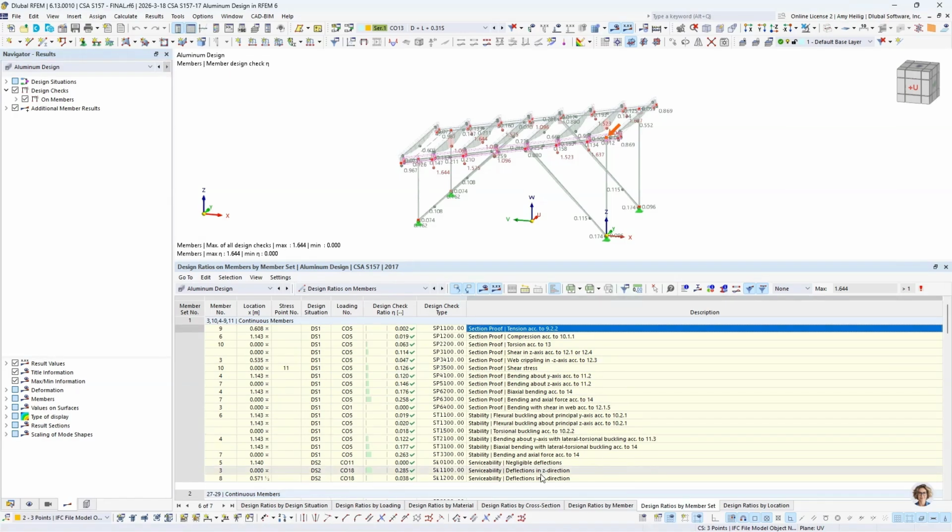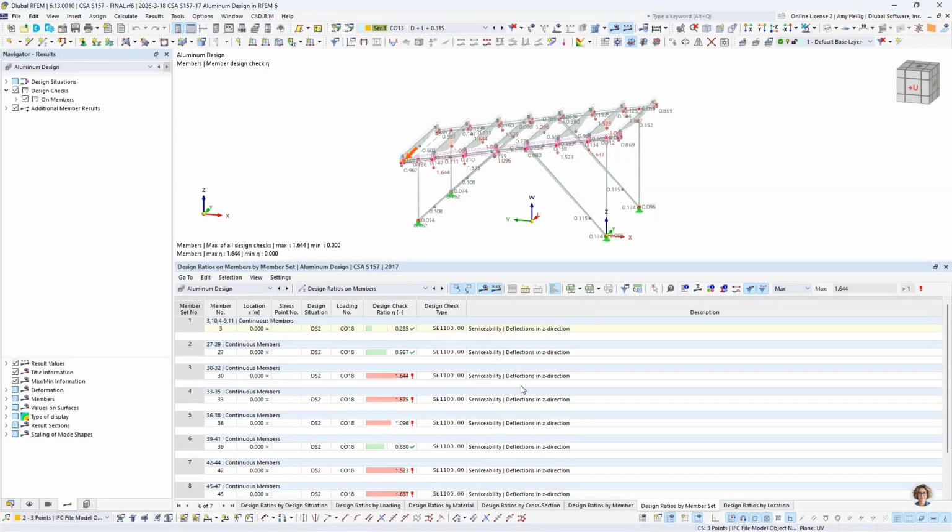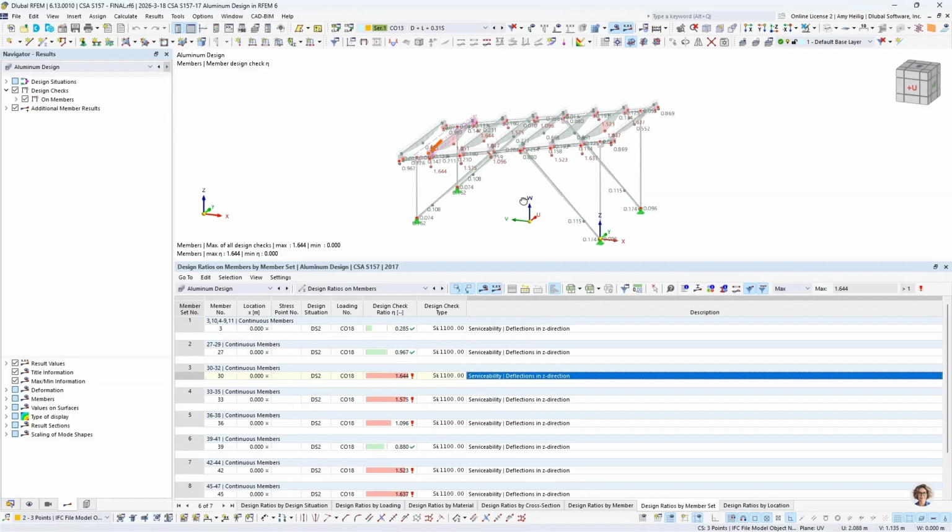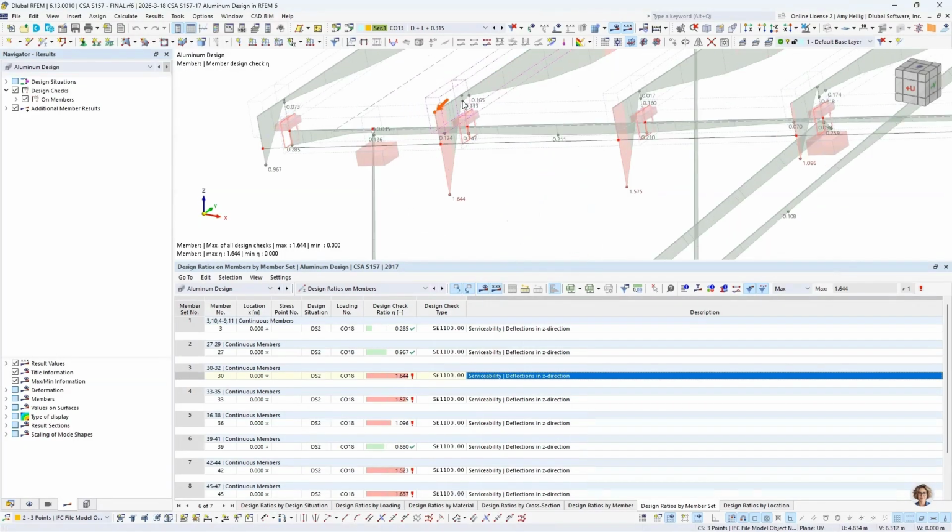Now, if I'm only interested in seeing the controlling design ratio, I just use my filters up here and I can select the max. And now for every single member set, I see here the controlling design ratio only. So you'll notice we do have some failing design checks here. If we zoom in, this is actually that small little cantilever portion of our purlin failing with deflection checks. This is a carport. Maybe we're not so concerned with deflections. We could either turn that off altogether or we could increase the limiting deflection ratio. But nonetheless, it is important to see that it's very clear and transparent which checks are failing versus which ones are passing according to the code.